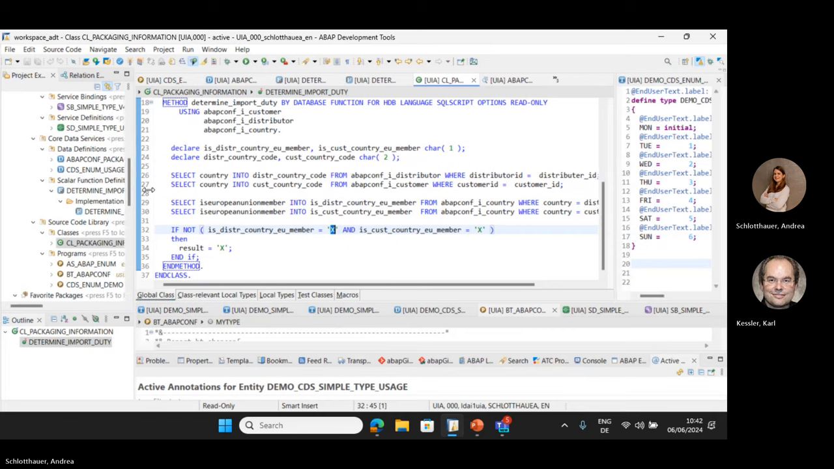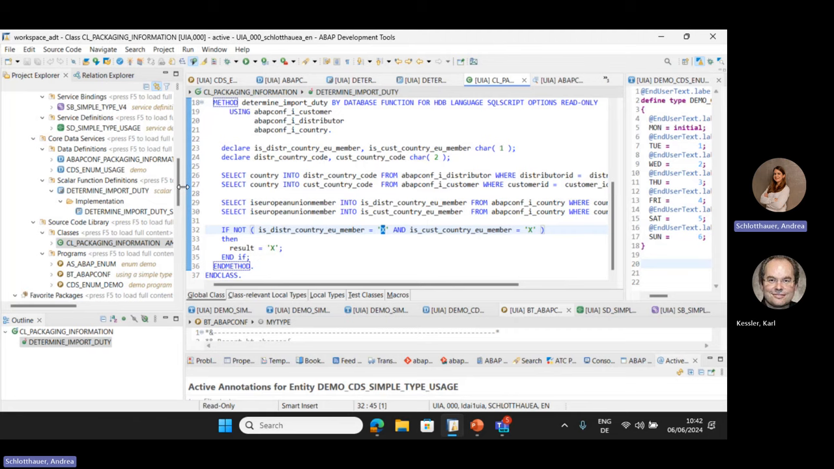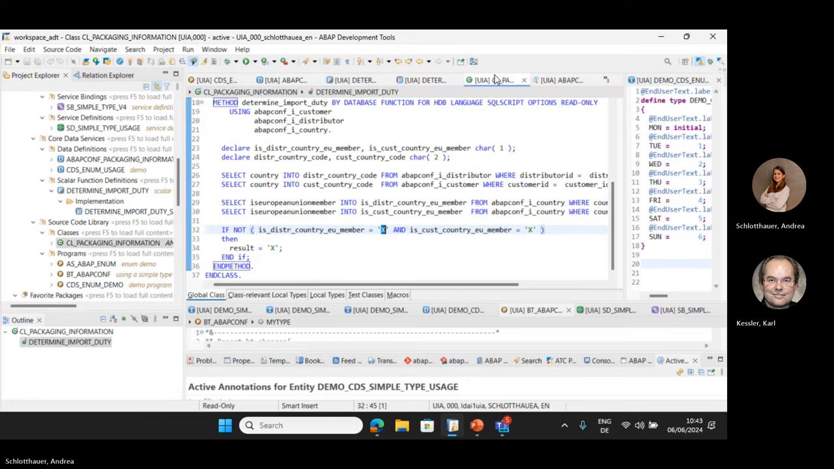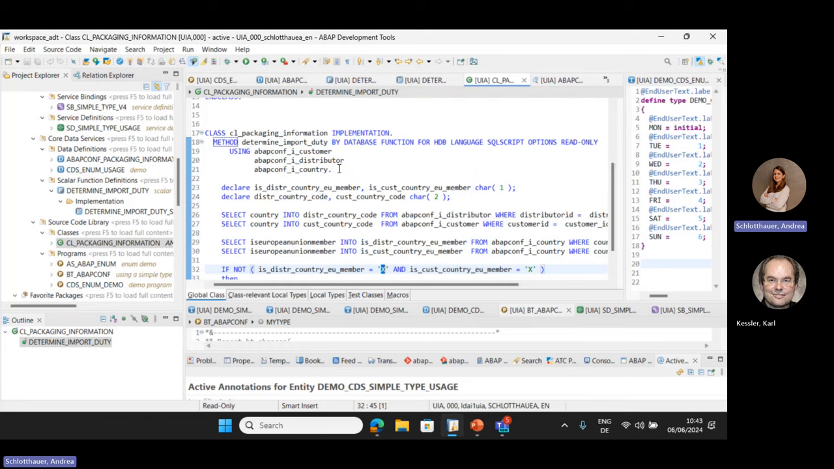I don't think so. I think, no, not that I'm aware of. You mean the object that can be specified in the using list?